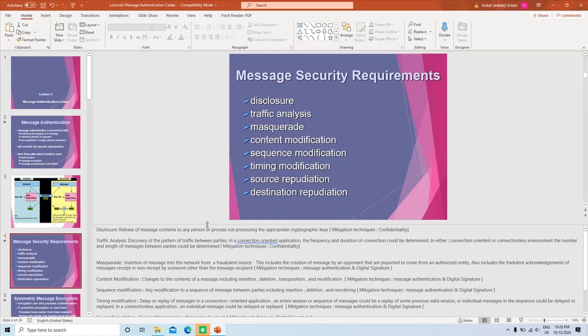So these are some of the security requirements of data or message, we can call it. So the message privacy has to be preserved. That is what we discussed, the first requirement, disclosure. Traffic analysis.